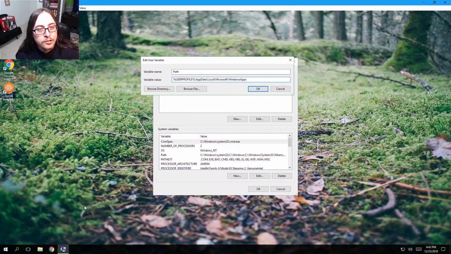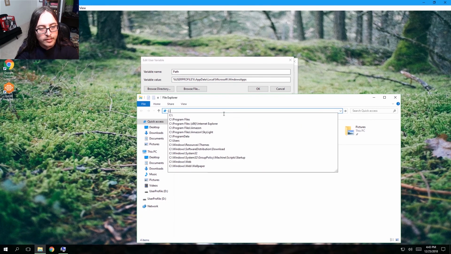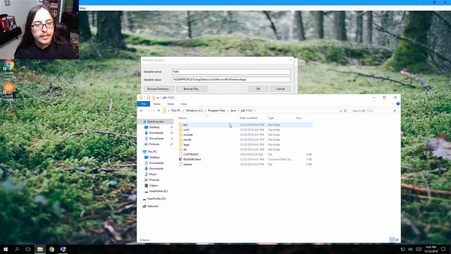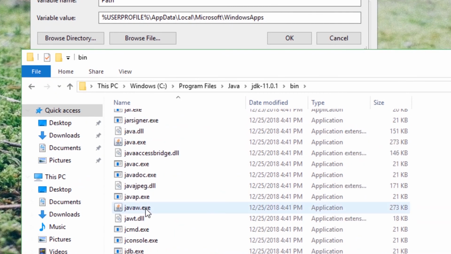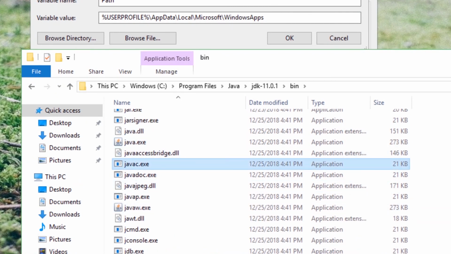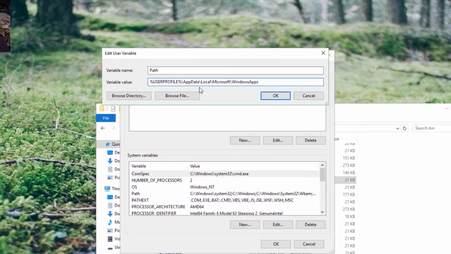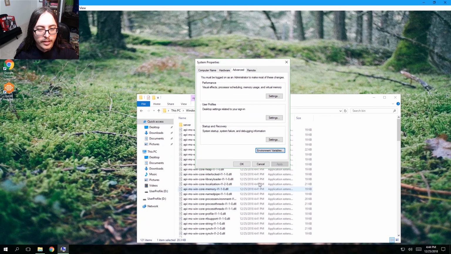Once you have this open, what I want you to do is open up your file explorer and then navigate to the install location that you selected. So the default one is in C, program files, Java, JDK 11, bin. And then in here you should see the java.exe and javac.exe. Right? So go ahead and go to the URL bar here and copy that. And then go back to your edit box for your path variable, add a semicolon, and then paste that path. And then what you're going to do is press OK, OK, OK.